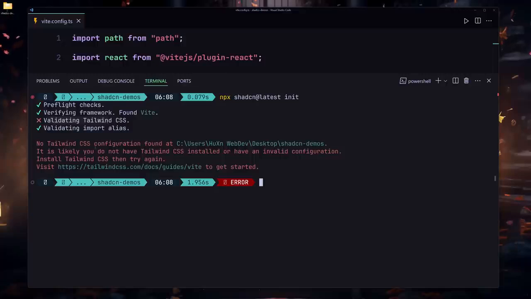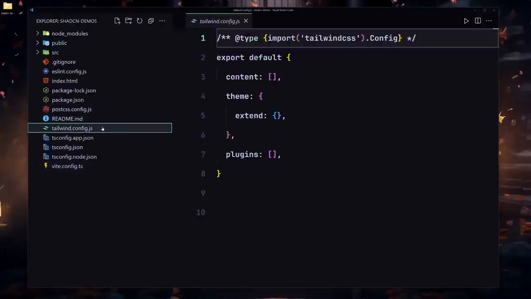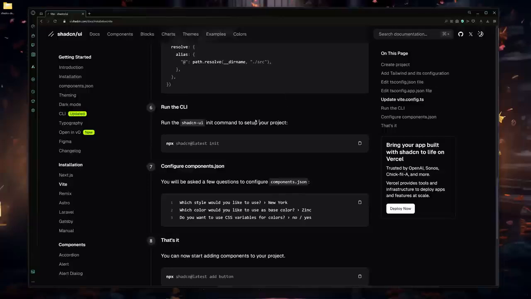we are getting some sort of an error. No Tailwind CSS configuration found at this location. It is likely you don't have Tailwind CSS installed or have an invalid configuration. So how is that even possible? We set up every single, oh, there we go.